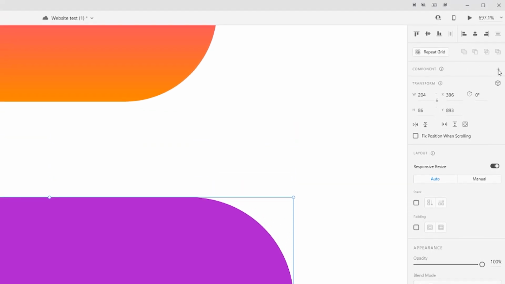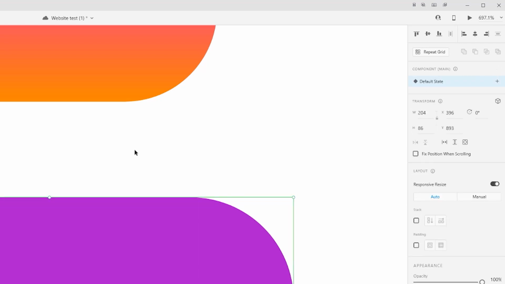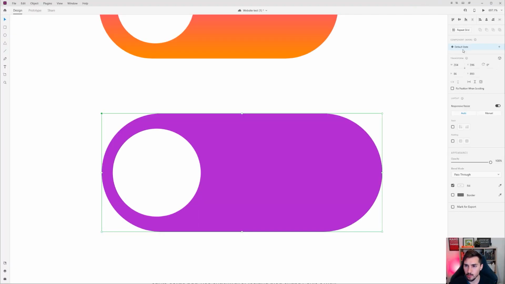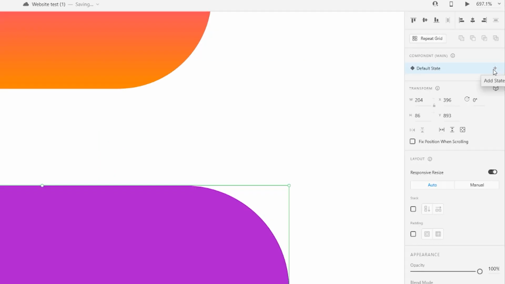There's a little plus button. You want to click that. You can also use the shortcut Control K or Command K. And now on the right hand side, you see the default state. This is basically the main state that the component is in without having any effects or any other state added to it. Next to it, you'll see a little plus button that says add state. I'm going to click that, and I can do hover state or toggle state. For this one, I'm going to do toggle state.